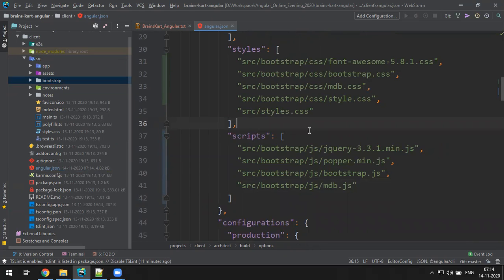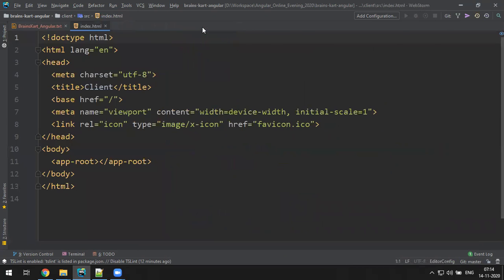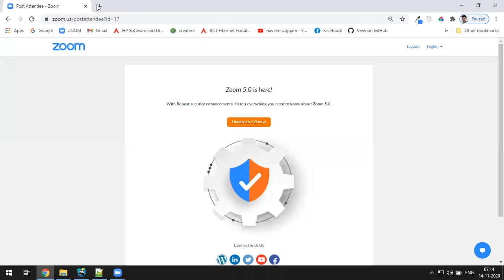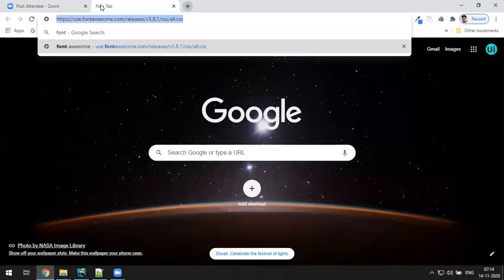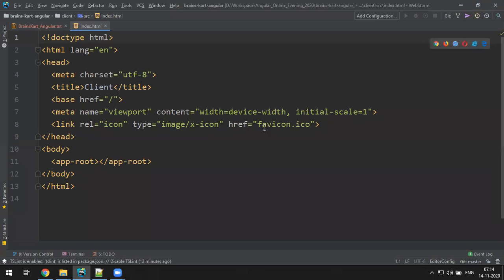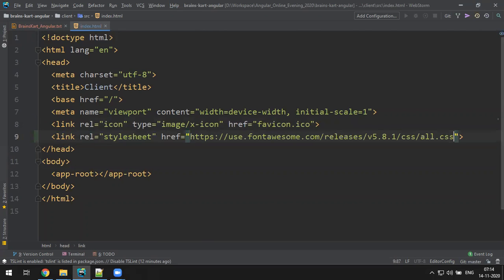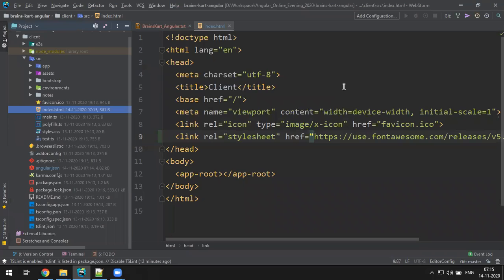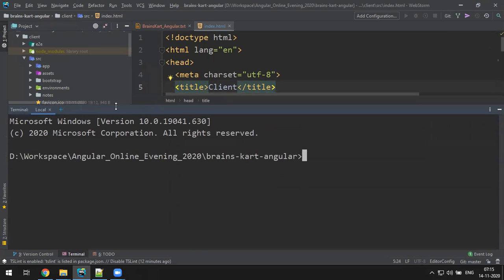One more thing: let me give the Font Awesome online link to get some icons. Go to index.html. Here I have to give the Font Awesome link. Let me get the Font Awesome link, copy, and paste it as a link. I hope that's fine. Let me start Angular and we'll test the Bootstrap setup.